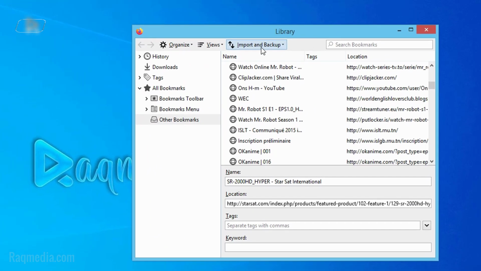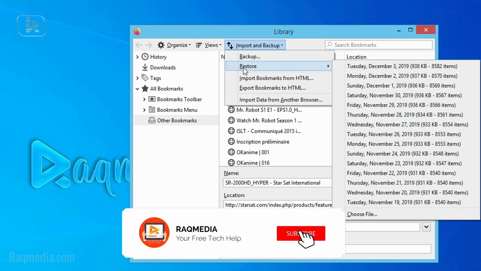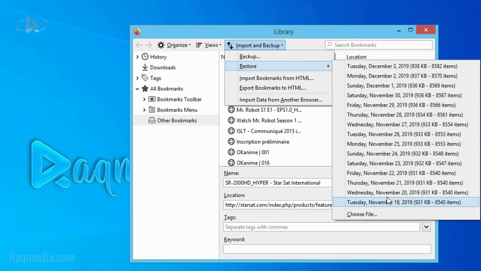Now we come to restore. In order to restore, you just select restore. Sometimes here you have the Firefox browser which saves automatically your bookmarks. In order, if any issues appears, then you have the opportunity or the chance to restore without any problems.